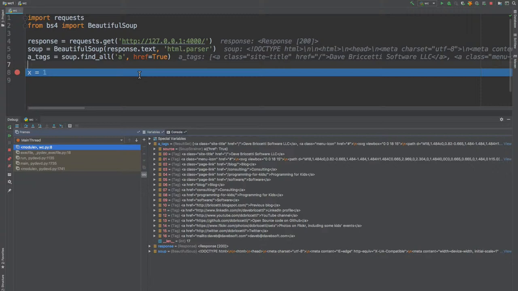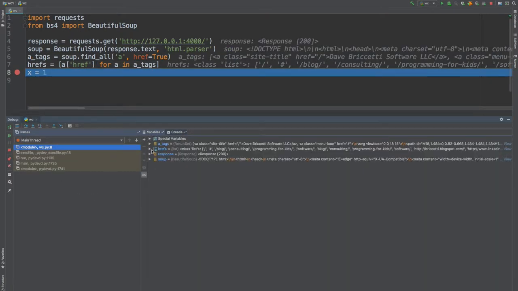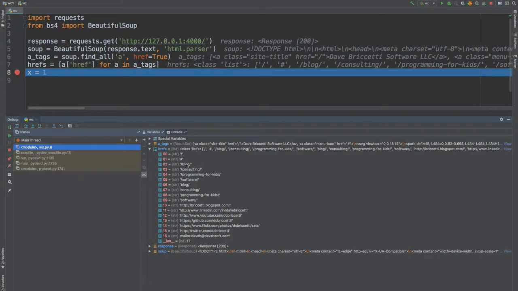From the a tags, we can pull out all the links. We could do it with something like hrefs equals, and then we'll make a list comprehension, and we'll say a for a in a tags, but we don't really want a, we want a, and then using the dictionary syntax, href. That'll pull out the value of the href attribute for each of those anchor tags. And then let's rerun and see what we have in hrefs. Here's hrefs, and they are, in fact, the value of that attribute.